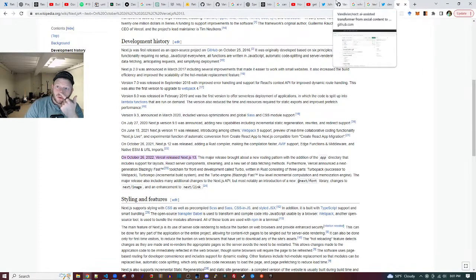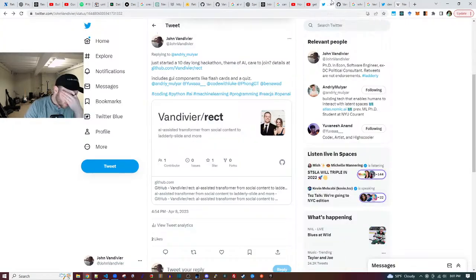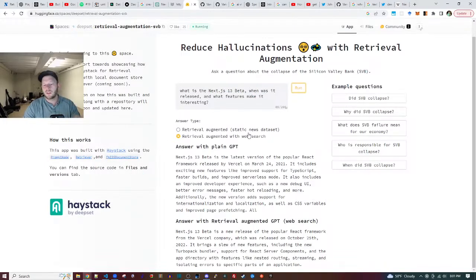Okay, so what am I doing here? What I wanted to do was make sure that I could use the app directory. And I thought that the non-retrieval augmented GPT doesn't know about the app directory. Next 13 beta is a new release. It brings new features and the app directory. See, this retrieval augmented knows what's up. So I think we're good to proceed.